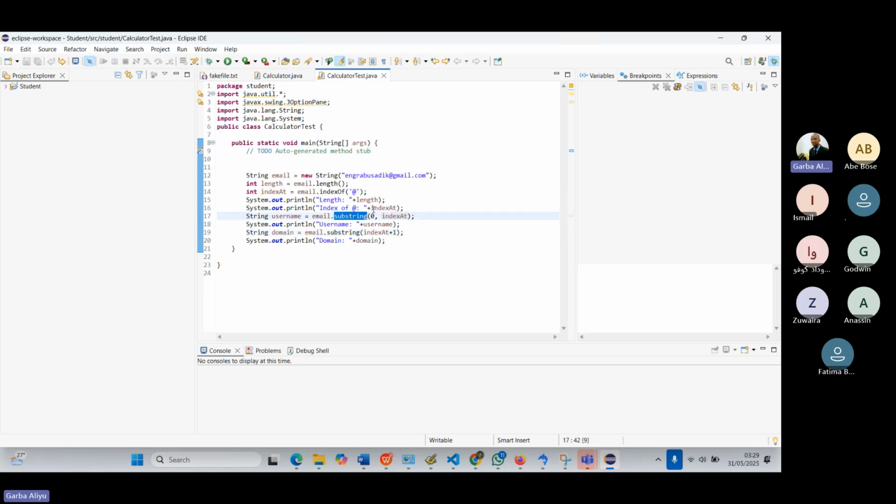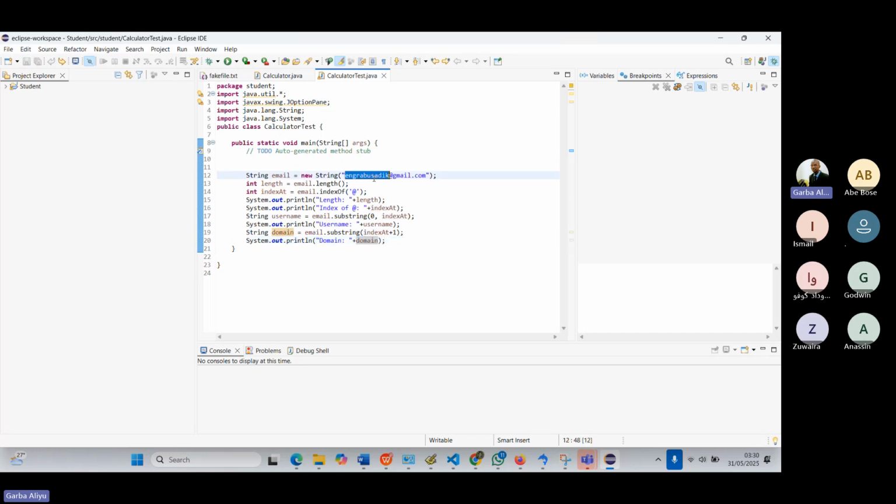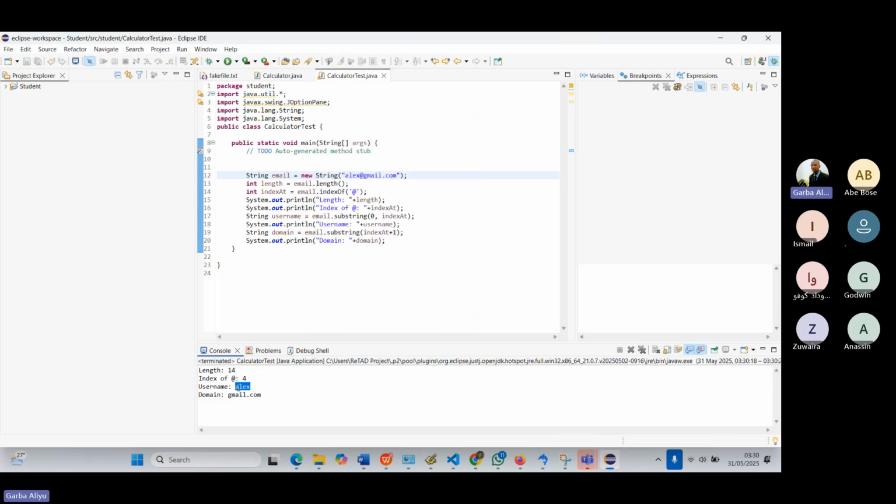Remember, here we have 2 parameters, while we have just 1 parameter here. So if you have 1 parameter, that is the beginning, till the end of the string. Then we print the domain name. So if I change this to either short or long, it does not matter. It will work the same way. So it will give us the domain name Alex, while the username is this.